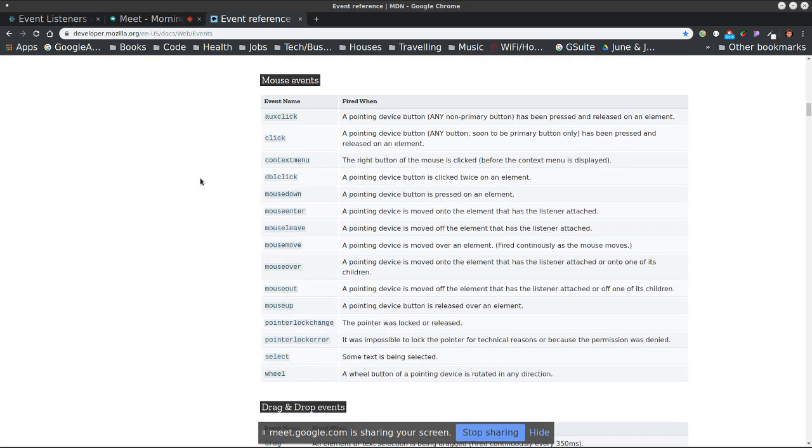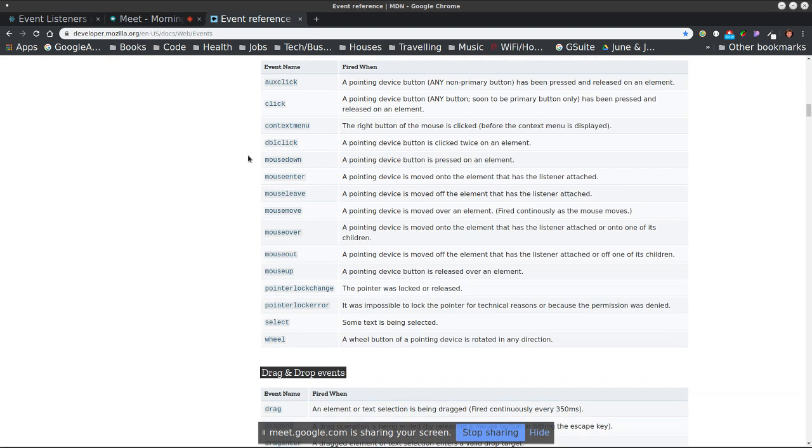Mouse events, these are probably the most common ones, right? On click, we've all seen that before. On double click as well, right? That's an interesting one. So not very user friendly probably, because most people aren't used to seeing it, but it could be very useful in certain interactions or certain games, perhaps online games.